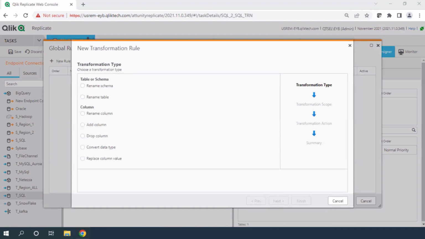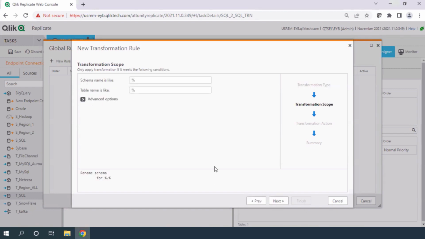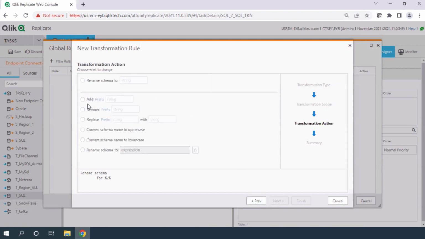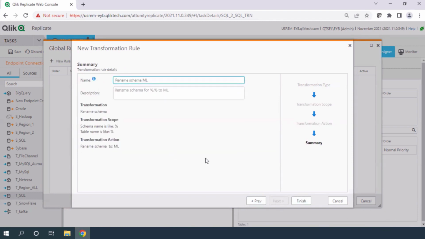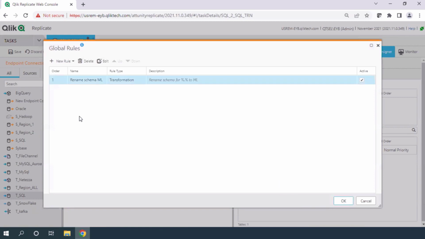I see you have lots of options there. Oh yeah, plenty. Each one has specific things that you can do. I'm just going to do a rename of schema, and instead of taking it from DBO and putting it to DBO in my target, I want to change my schema in the target. So I'm going to rename the schema to my initials, ML. Okay. And then I'll give it a meaningful name. So I'll finish this, and there's my first global transformation to rename the schema on the target side. We don't touch the source side in these transformations.